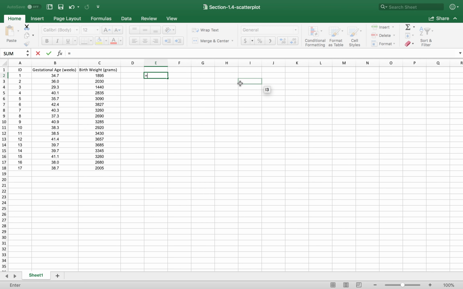So type equal CORREL parentheses. So first, select the range of the first variable, comma. Select the range of the second variable, parentheses. Enter. Okay, so now this is the value of correlation coefficient between the two variables.